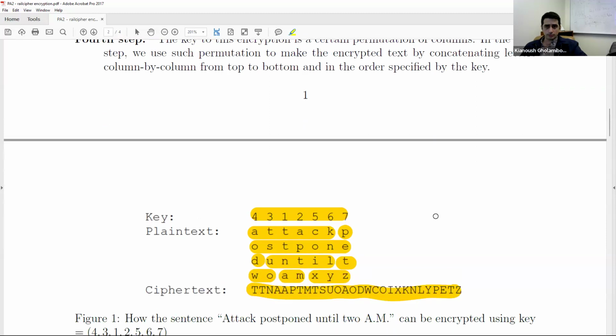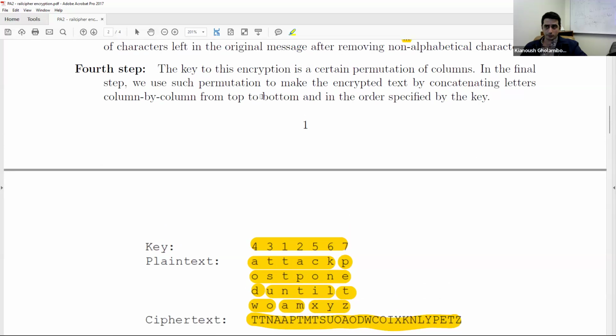So let's see how the fourth step can be performed. You need to concatenate the letters column by column from top to bottom row in an order specified by the key. Let me tell you what I mean. First, you need to write down the key elements, which are 4, 3, 1, 2, 5, 6, 7, on top of each column. As you see, this is going to be 4, this is going to be 3, this is going to be 1, this is going to be 2, this is going to be 5, this is going to be 6, and this is going to be 7.